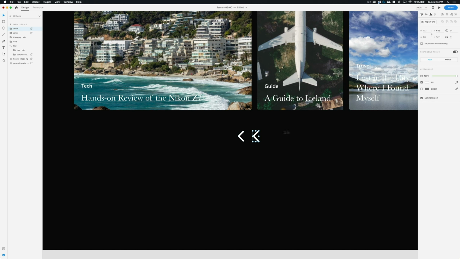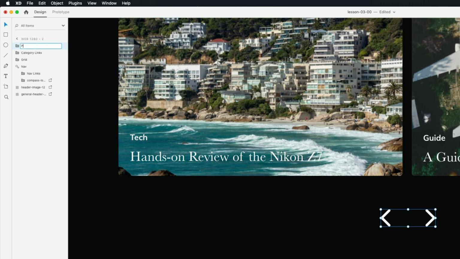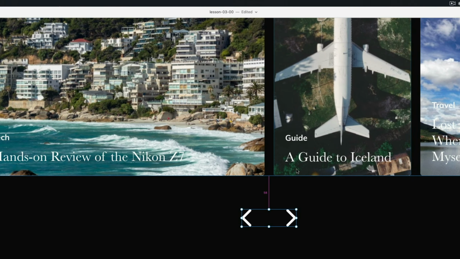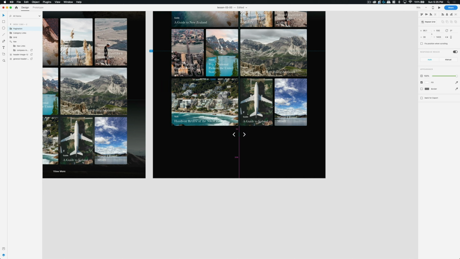And let's just space these out. Let's do about 60 pixels. Then we can group those, call that pagination, and then center that on our project and move that about, let's see what 40 looks like. Zoom out. 50, 60, yeah, let's do 40. And let's set the bottom to 40 as well.